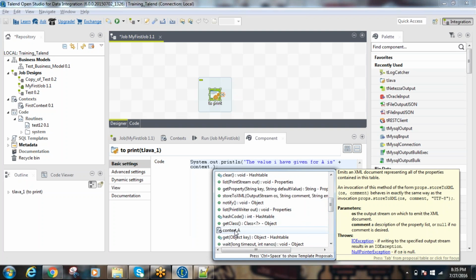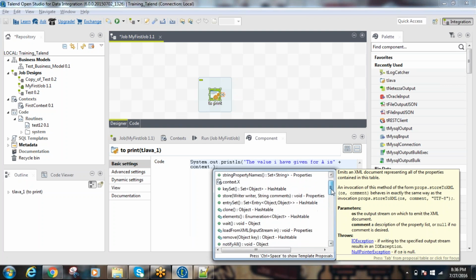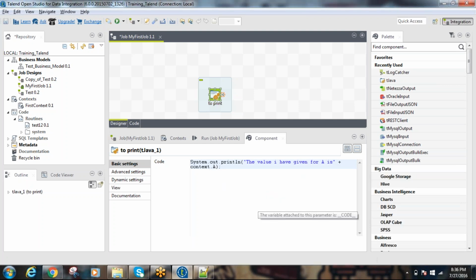You have defined A, right? That is called context dot A. And you have defined X also, right? See, this is X. So now I want to print the value of A, so I'll just double click this. Is it confusing? No, no, it's clear.